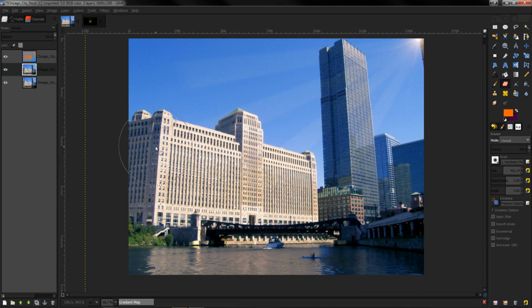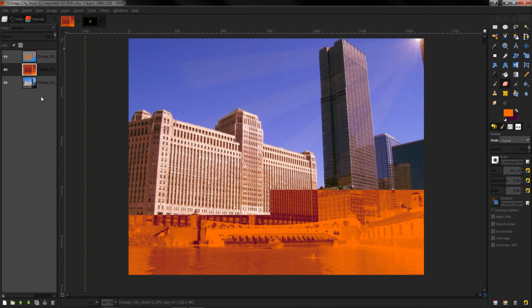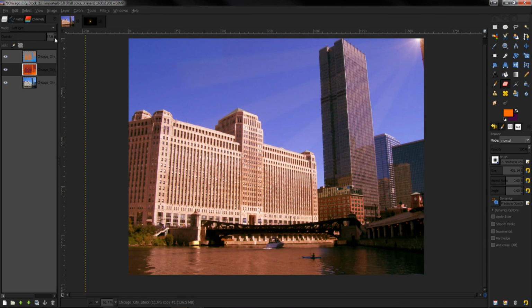Map, gradient map. Change it to soft light and lower the opacity. I'm going to lower this opacity much farther down than the last one. So as you can see, this makes a huge difference in what it looks like.